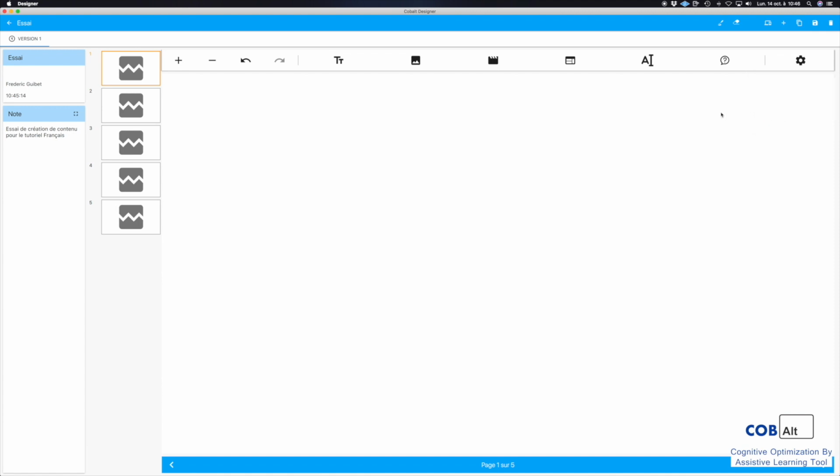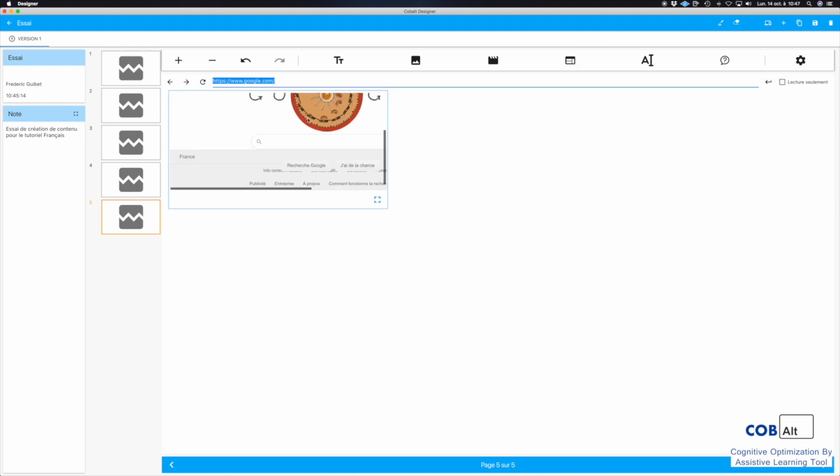You can also create a table of 3 rows by 3 columns in this example, and you can recalculate the dimensions of the elements according to your needs. By using the icons located at the top of the interface, you can insert text boxes, images, videos, or even a link to a web page directly included in the lesson. You can enter the address like this.